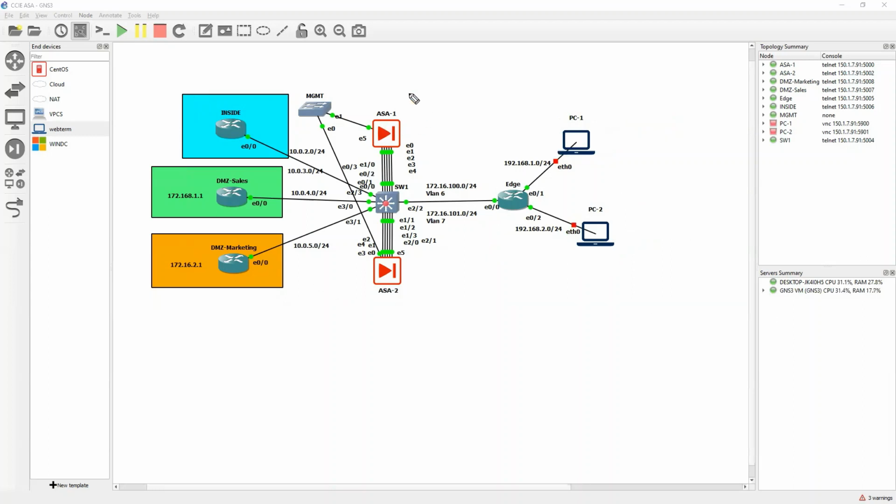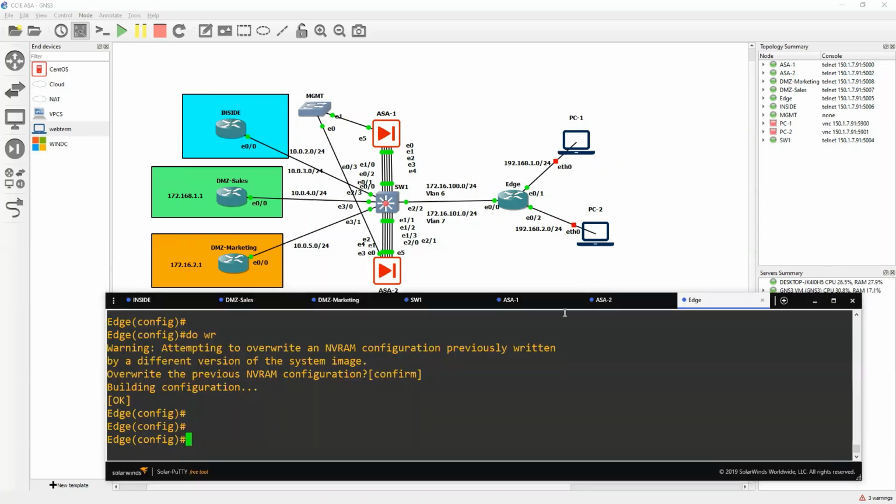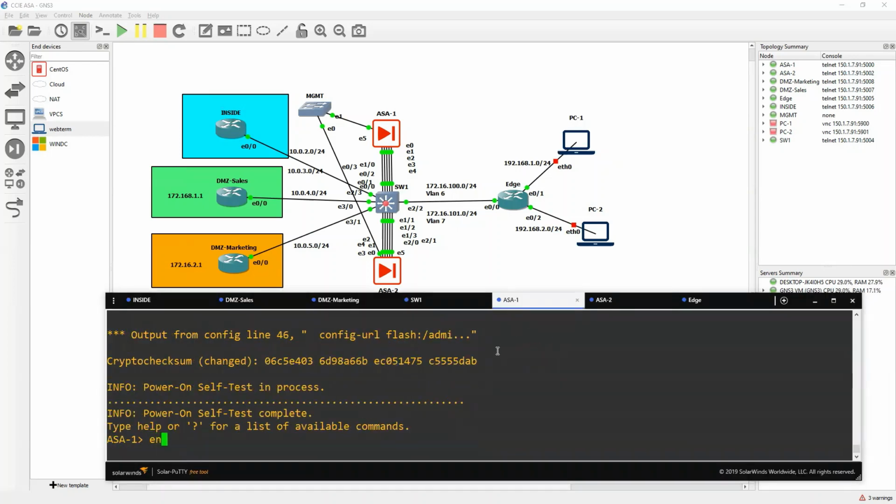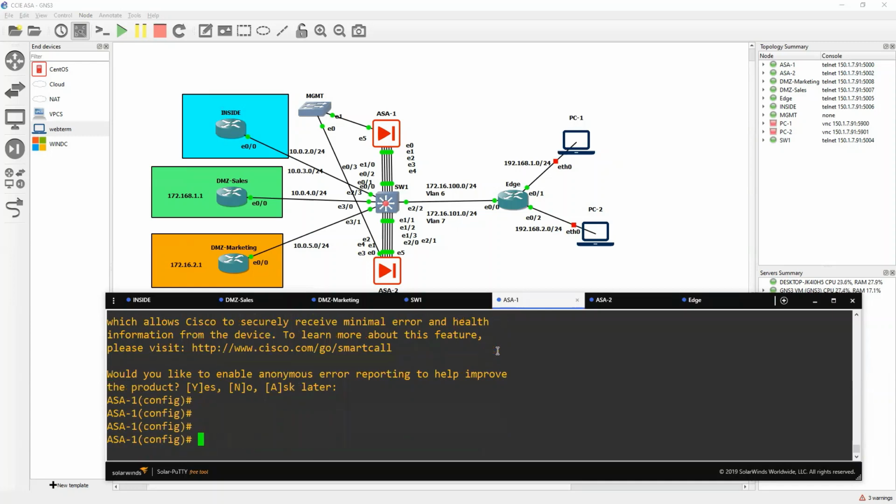The only thing is that we need to configure our ASAs now in order to have that failover. So let's go to the ASA 1 now. It came back, so I will say config t. The first thing I'm going to do is show version.